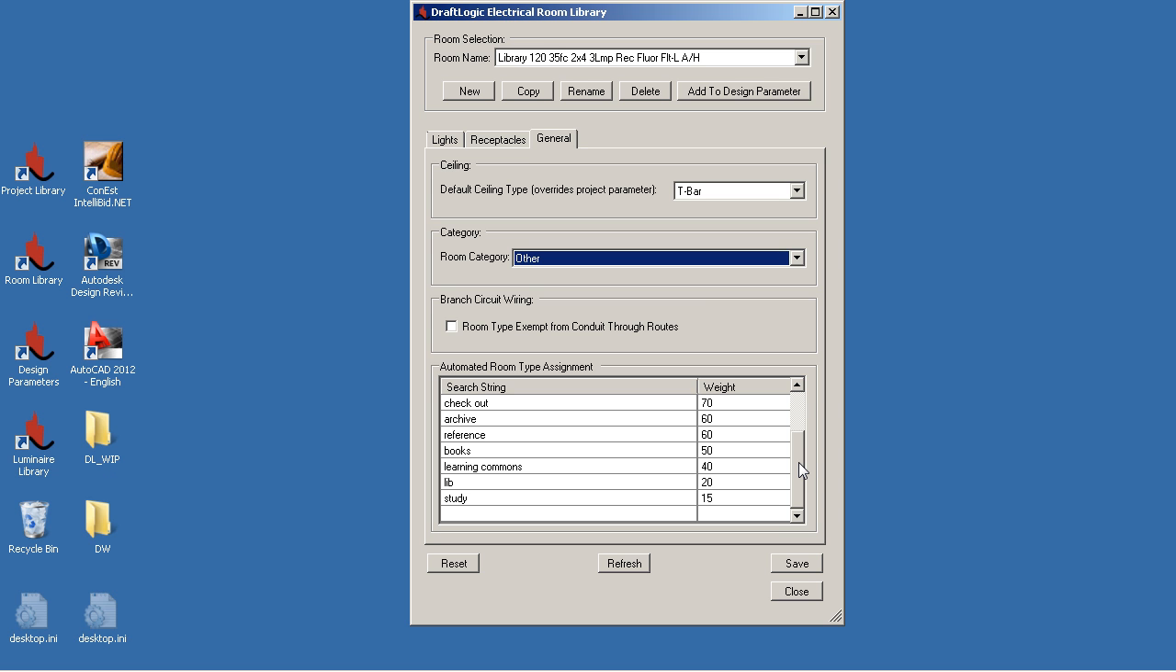These apply when you're using automated room creation to look through a good DWG to automatically create your room boundaries and to completely populate your room IDs with the room type. It's going to look for these strings in the architect's notations and, based on the weighting, assign a room type to them if it finds it. So that's the room library.